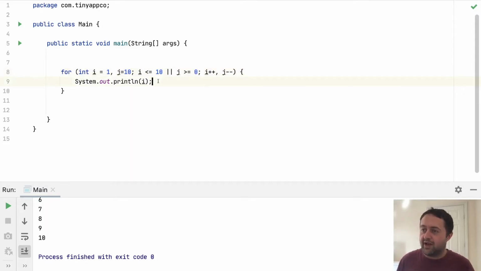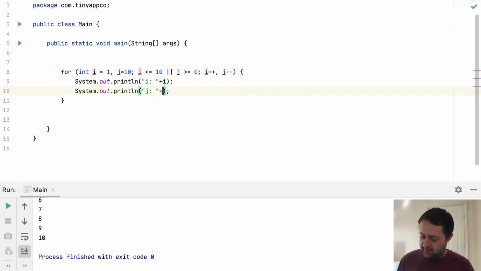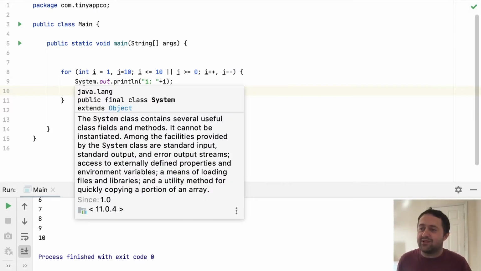Okay, and if we want to print out both, what we might do is just make it so we can see which one's which. We might say i, and we might do similar for j. So if we run that, we should start at 1 for i and 10 for j, and then until such time as either i reaches 10 or j reaches 0, the loop will finish. And obviously we don't need both of those, but we can have them, because you can work out that one's going to go up while the other goes down.